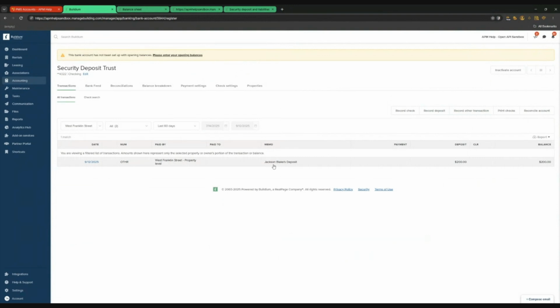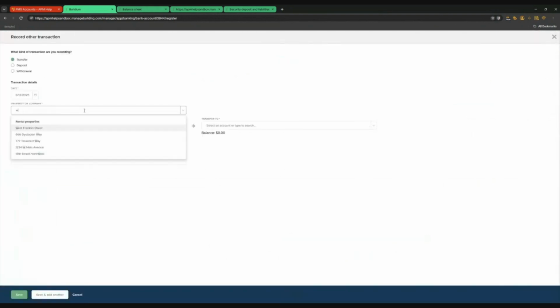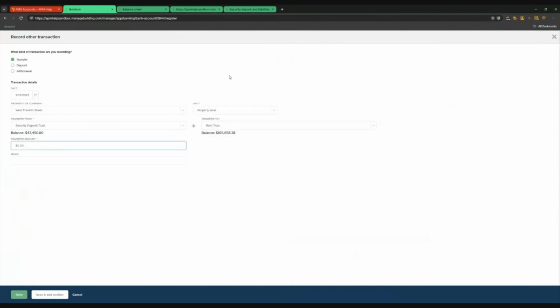So for the example that the tenant's moving out, I like to move their whole deposit. So I would just move it right back. Record other transaction. West Franklin Street. We're moving it from security deposit trust to the rent trust. I don't do unit level financials, so I just keep things on a property level. It's not going to affect it either way.